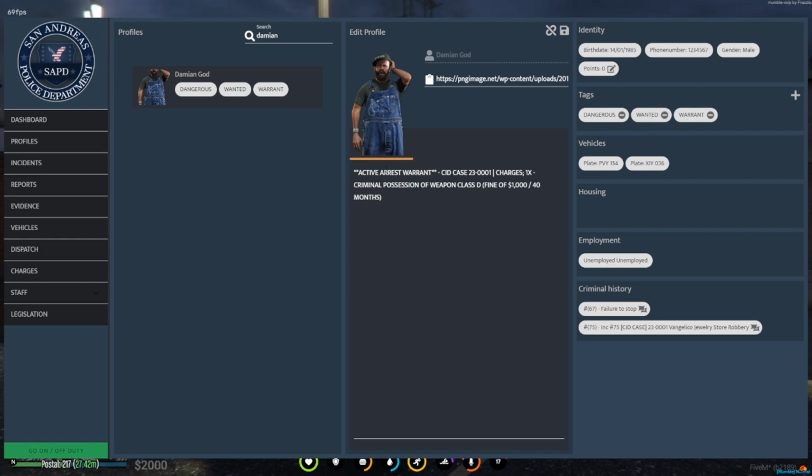As you can see in his profile, we can add notes. This is going to be the active warrant. You can see it's the CID case with the CID case number, and then these are the charges on the warrant as well as the penalties of that charge in our penal code. You can look at his criminal history, his job, where he lives. He's unemployed and he does not have a house, so you don't see anything there. You can see what vehicles he currently has, which is weird because he doesn't have any money. Anyways, let's see his criminal history.